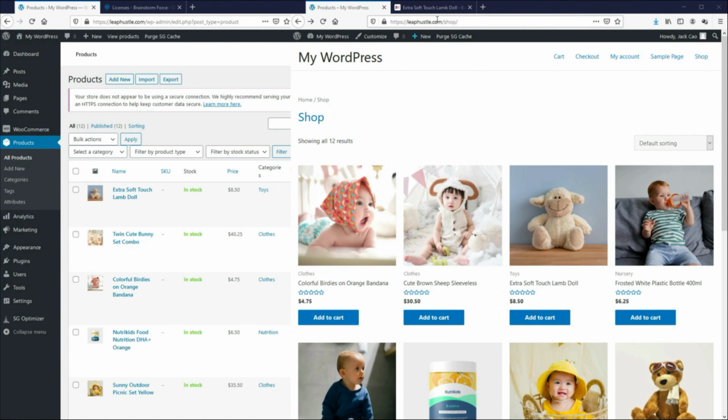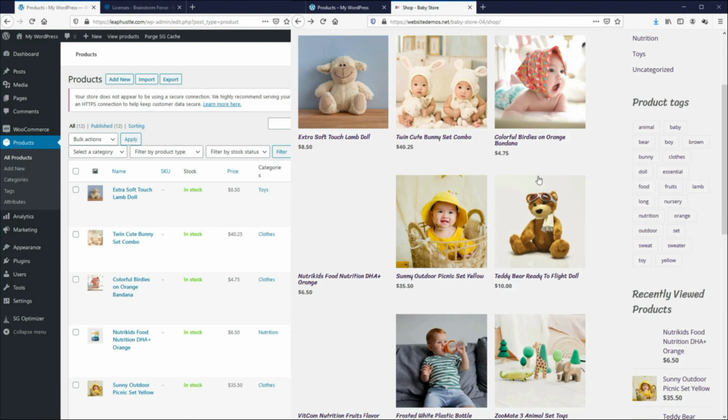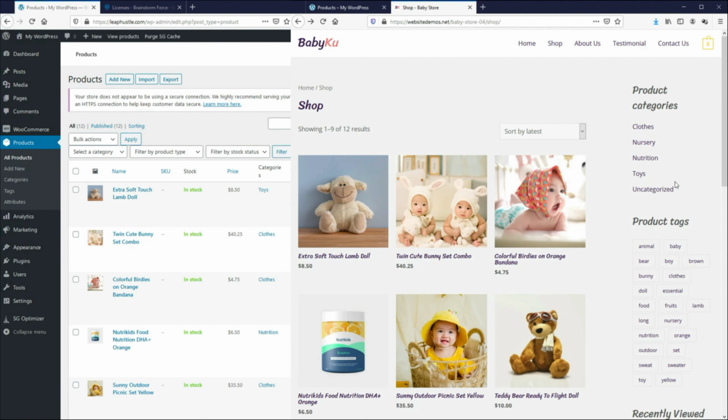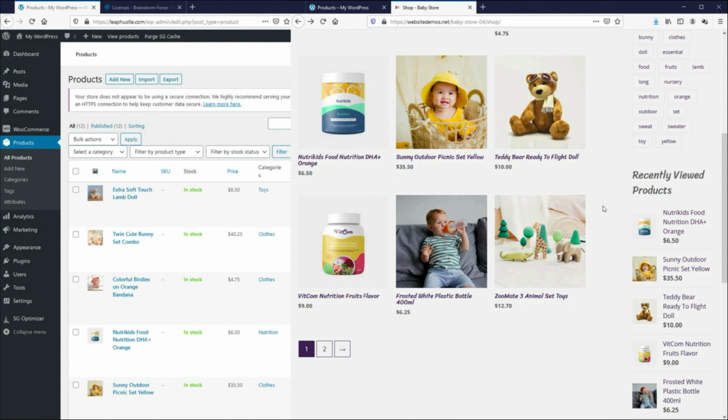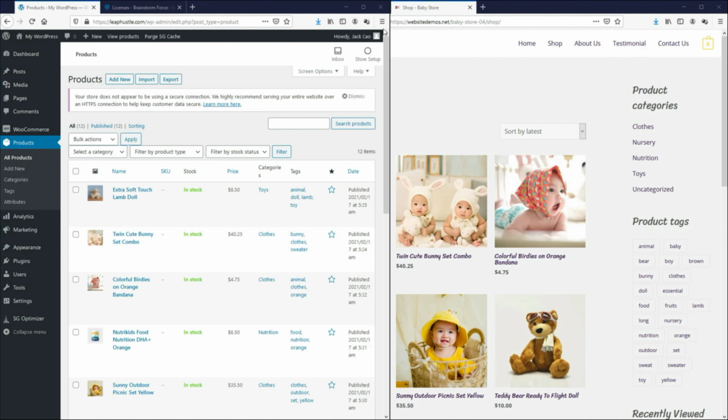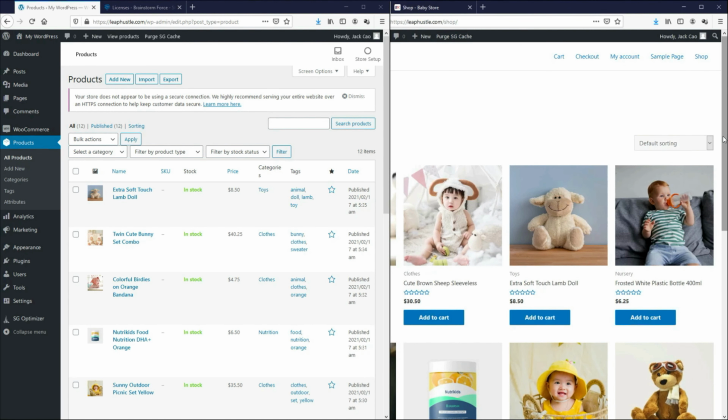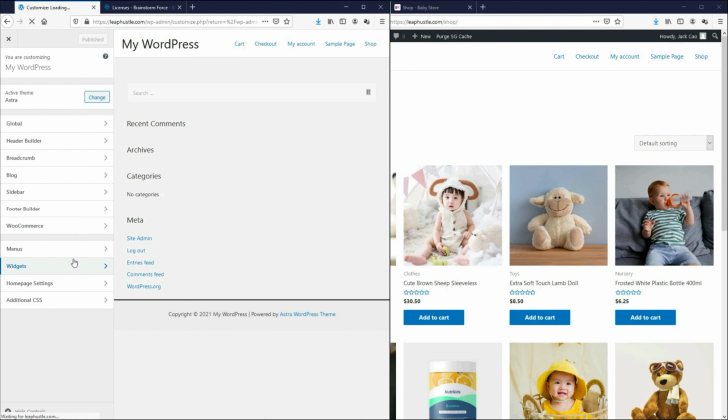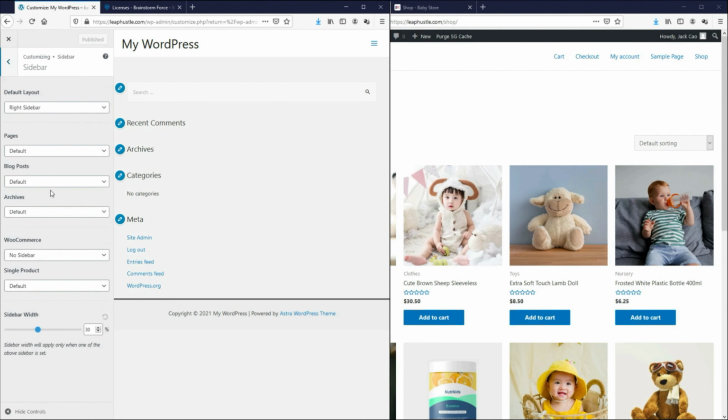So what we want to achieve is something like this, where we have the product categories and the product tags and the recently viewed products. But currently, our website only has the 12 products without any sidebars. So to do that, let's head over to Appearance and Customize. Let's go to Sidebar. And under WooCommerce, we want to change this to Right Sidebar.